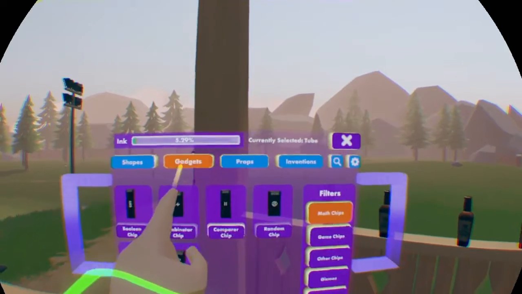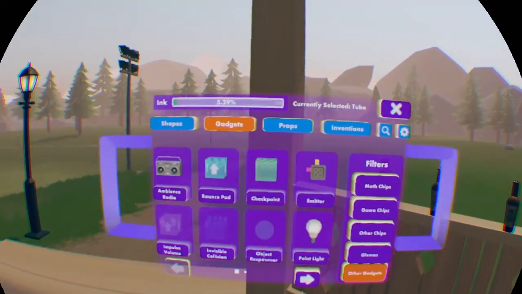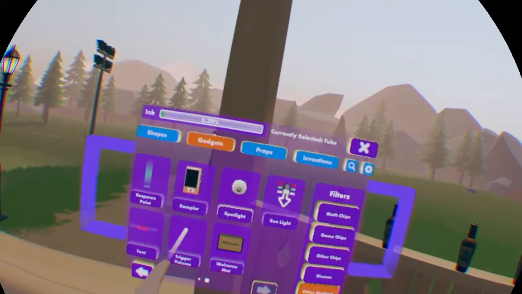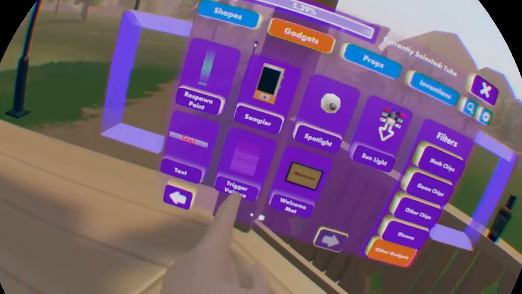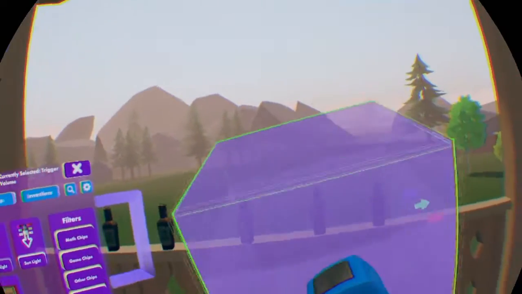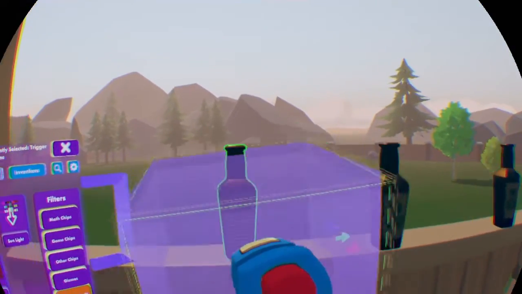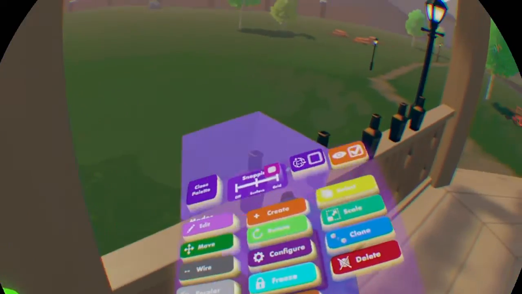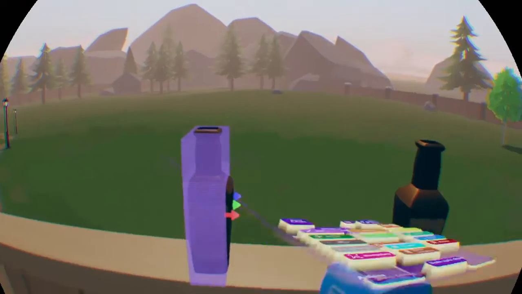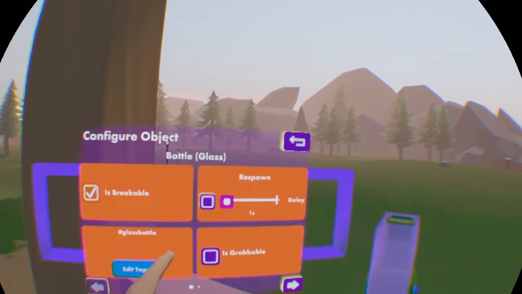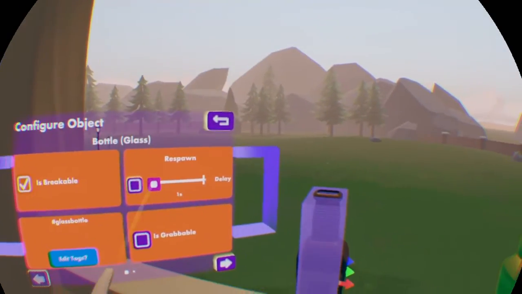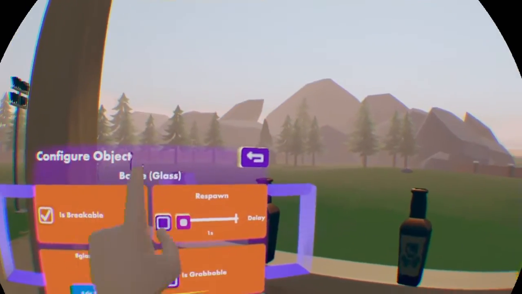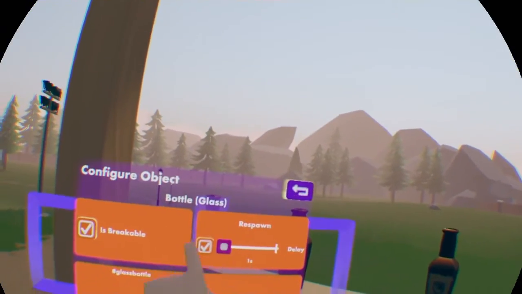You can find trigger zones in gadgets, under other gadgets, on the second page as of Monday, March 16th: trigger volume. Now it will just spawn as a cube, but you can manipulate this trigger zone so it can be smaller. And before you add all of your trigger zones, you want to turn on respawn by configuring these glass bottles. For me, I'm going to set it to 1 second.